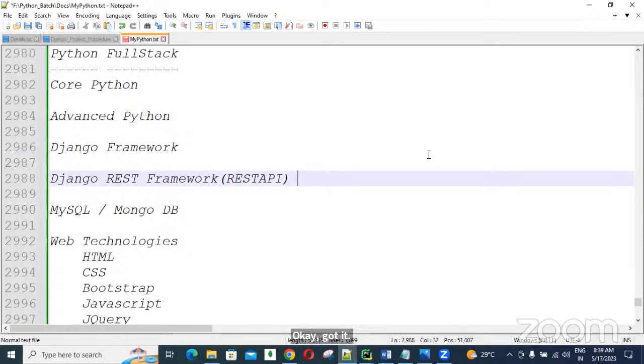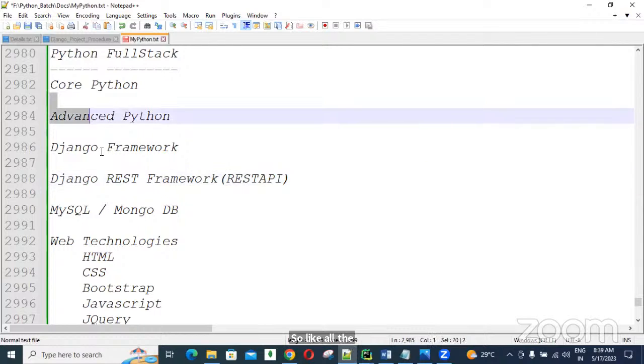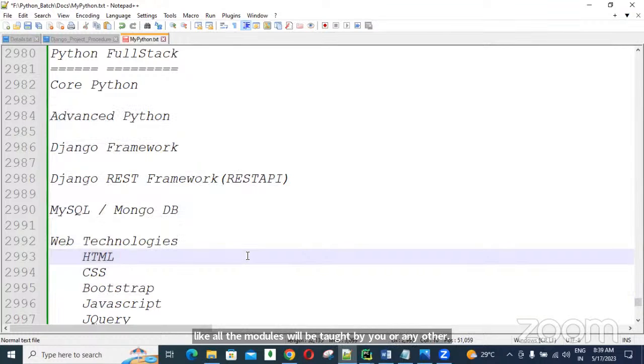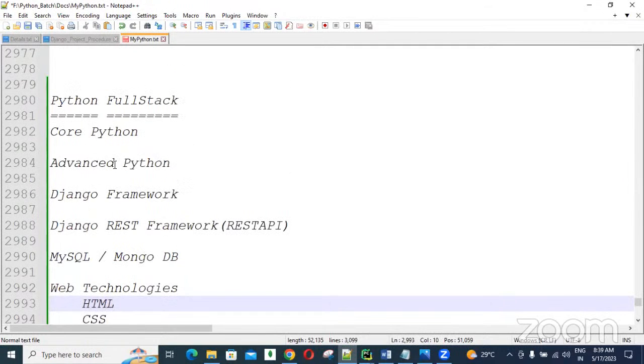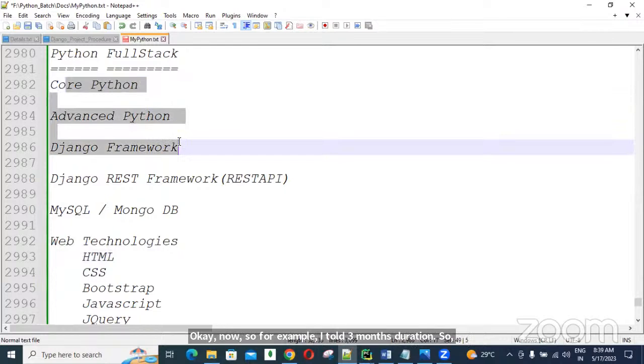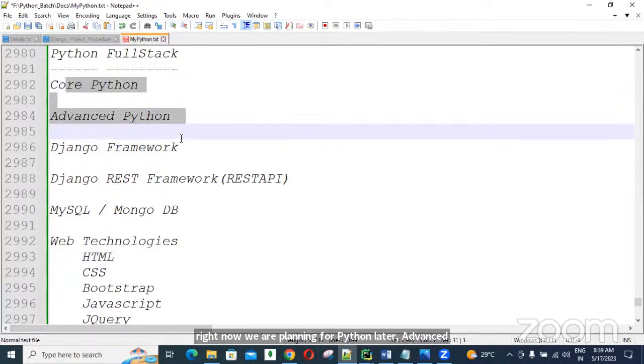Any other queries? Will all the modules be taught by you or by another faculty? Yes, I take care of all of this myself. Totally Python-related, myself only. For example, I told you the duration is 3 months. Right now we are planning core Python, later advanced Python, like that. One by one we will discuss.